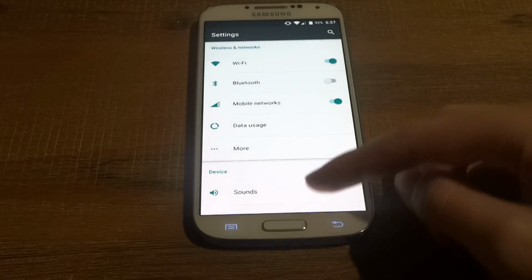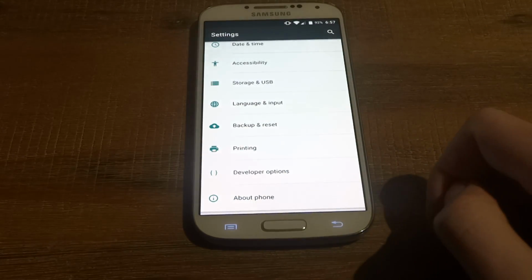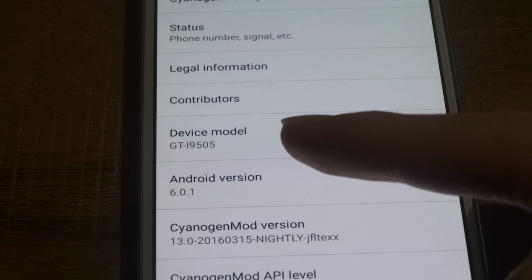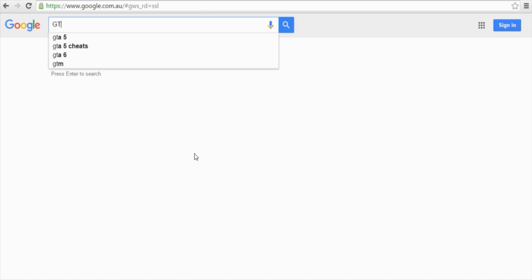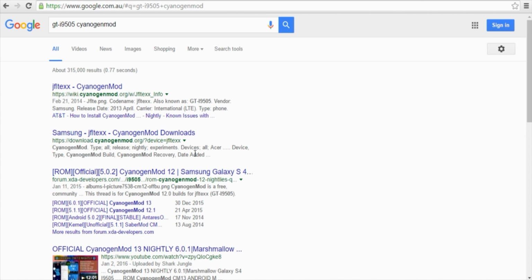Go to your settings and scroll down until you find About Phone, and click on that. Then look for your device model. We are going to need that to search for Cyanogenmod. On your PC, go to Google and type in your device model, and then put Cyanogenmod. You are then going to want to click the first link that appears.